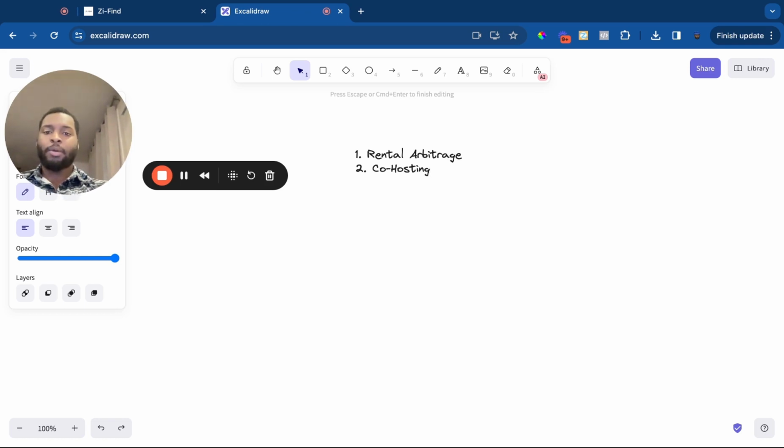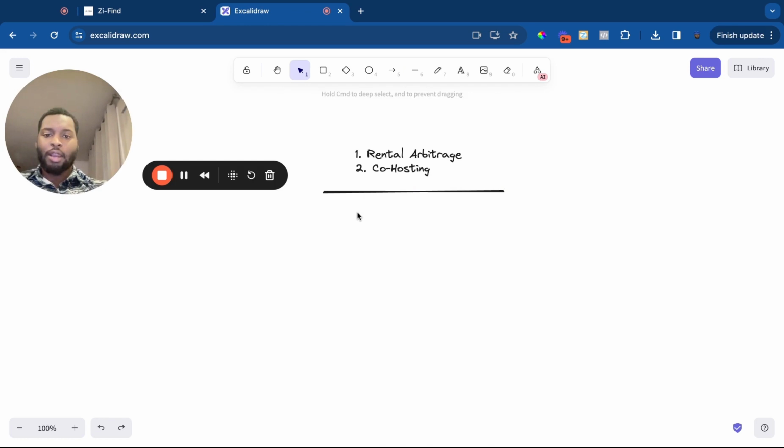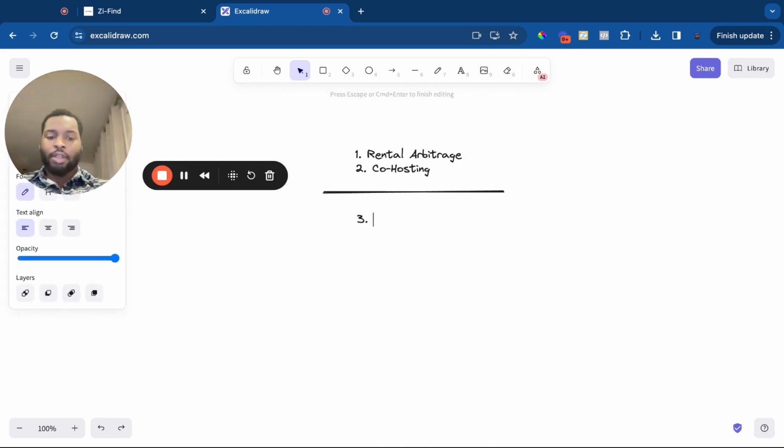So just keep in mind, these are the two different things that most people feel like they can only use zfind for. And to be honest, there's so much more that you can use zfind for, but we'll get into that in here. So the third thing that you can do is you can leverage zfind for your own property acquisition business. See, you have to understand, if you do a model like rental arbitrage, you're arbitraging someone else's property so that you can make money off their property.